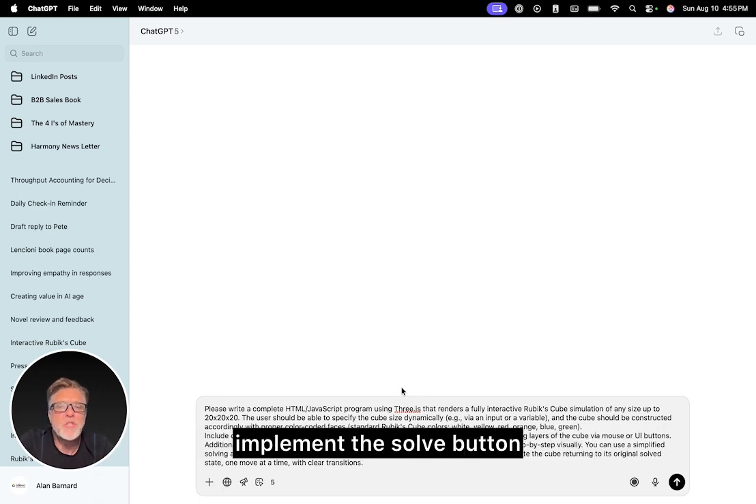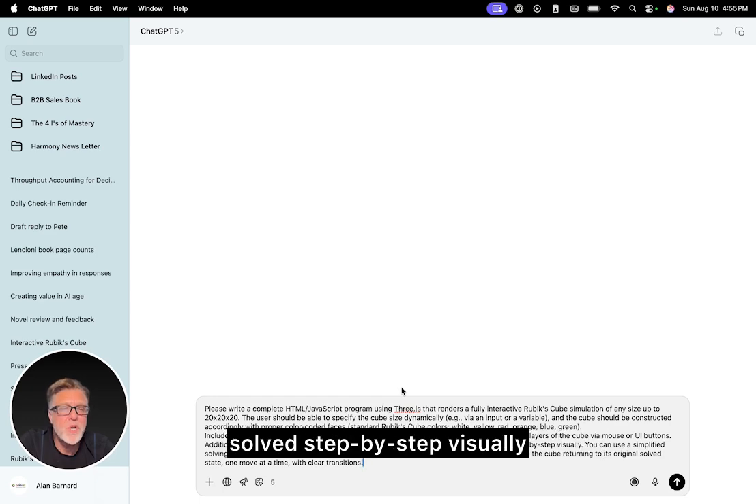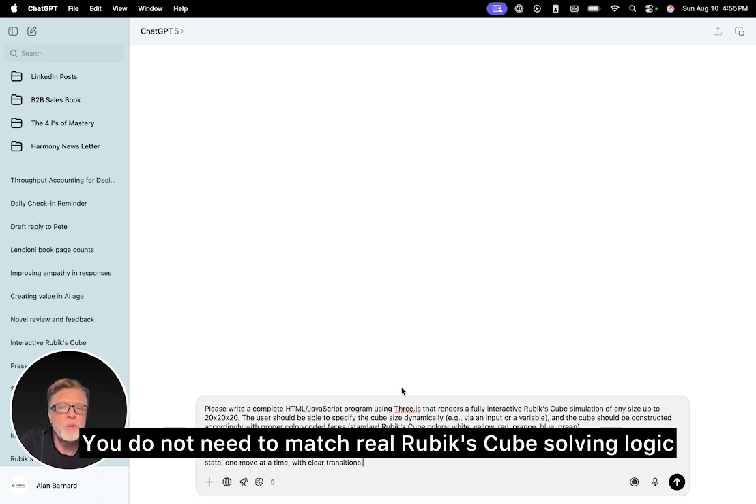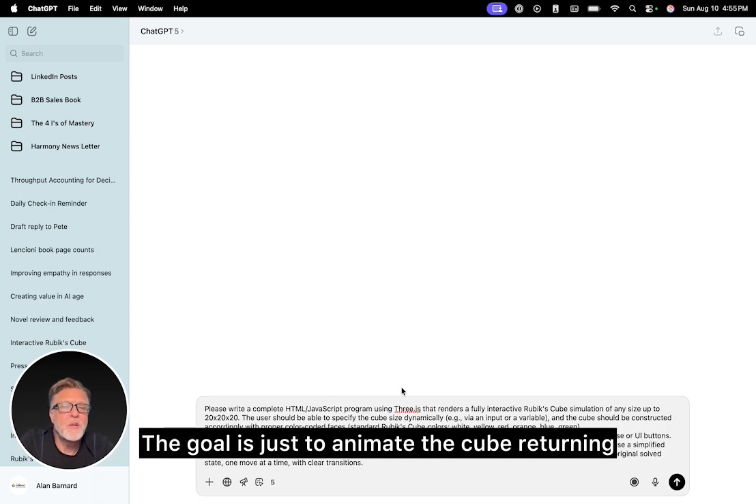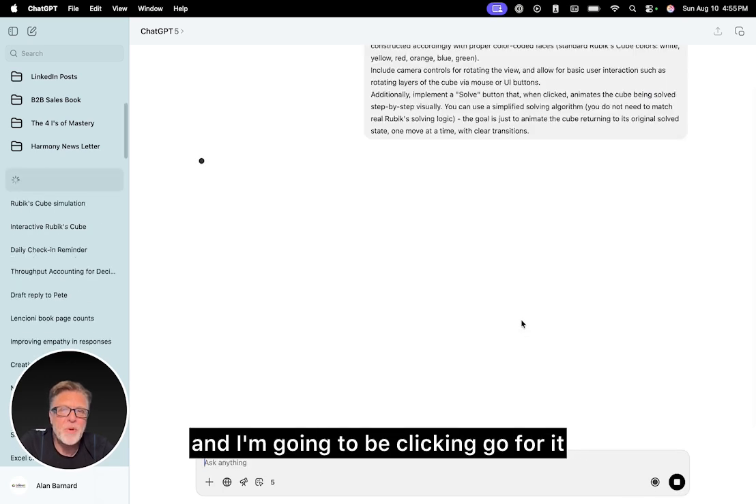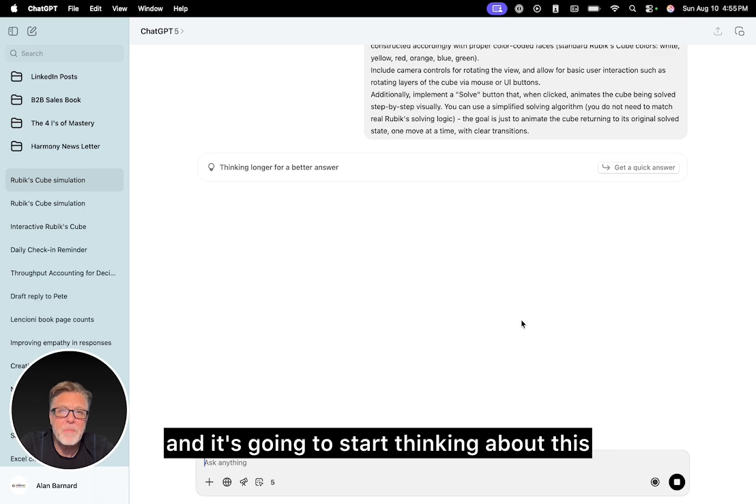Additionally, implement a solve button that, when clicked, animates the cube being solved step by step visually. You can use a simplified solving algorithm. You do not need to match real Rubik's Cube solving logic. The goal is just to animate the cube returning to its original solved state one move at a time with clear transitions. So that's what my starting point was. And I'm going to be clicking go for it. And it's going to start thinking about this.